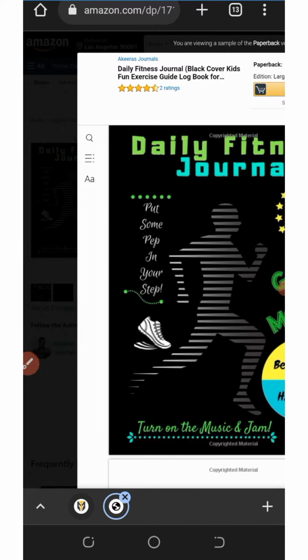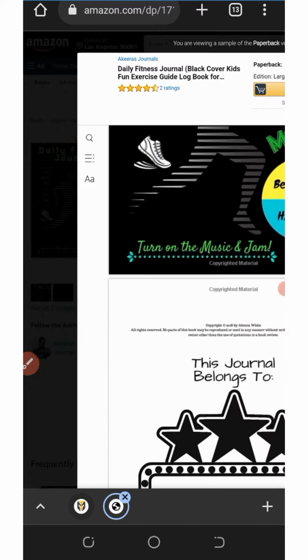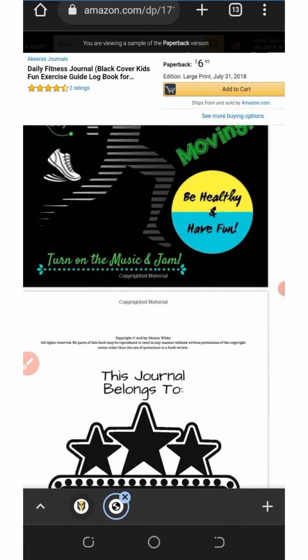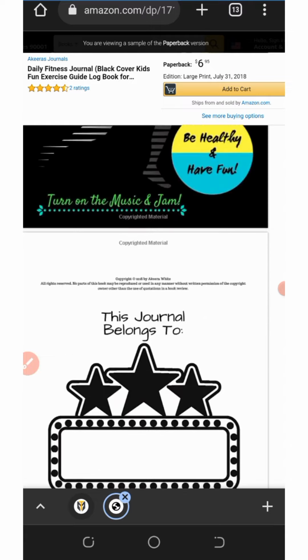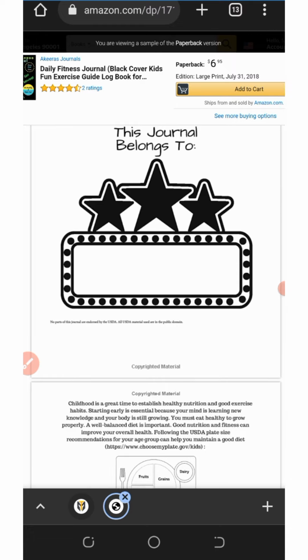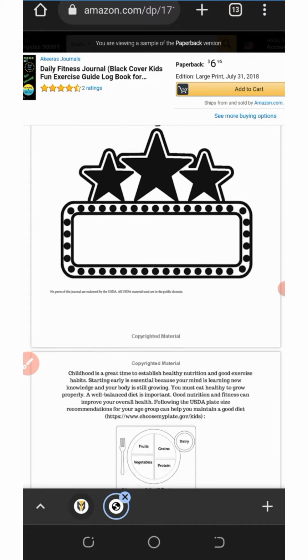So let's go to this. Let's scroll down. Right, this journal belongs to, you can see that after the cover it says this journal belongs to, just like you can also do with your sketchbooks, with your notebooks, to give the buyer a sense of ownership. This actually can boost your sales, right? Because when people see this, they find something exclusive to their name. They can proudly just buy this book and write their name, right?